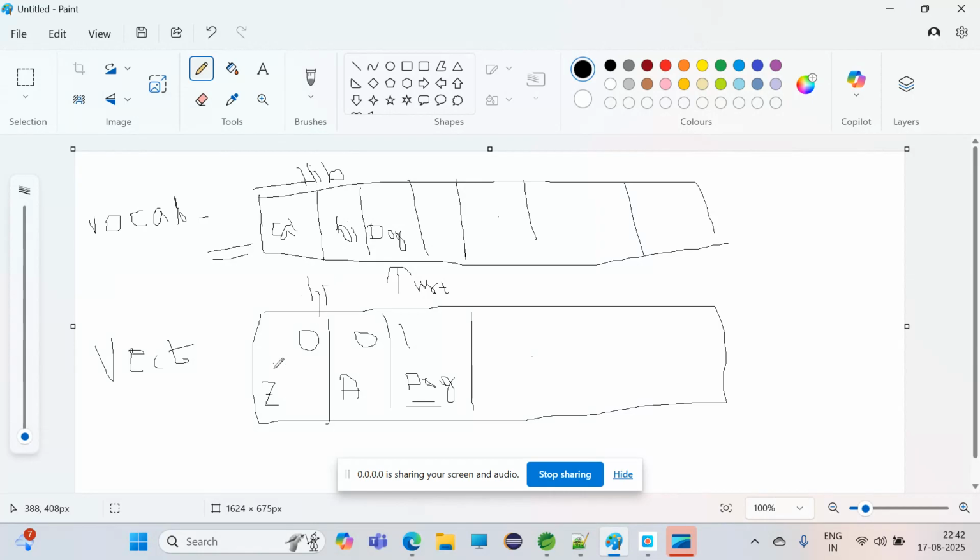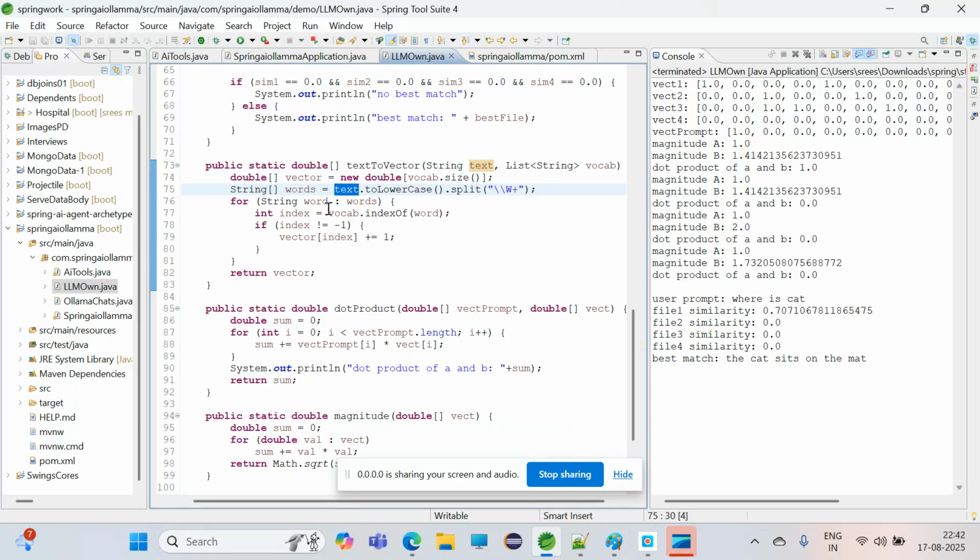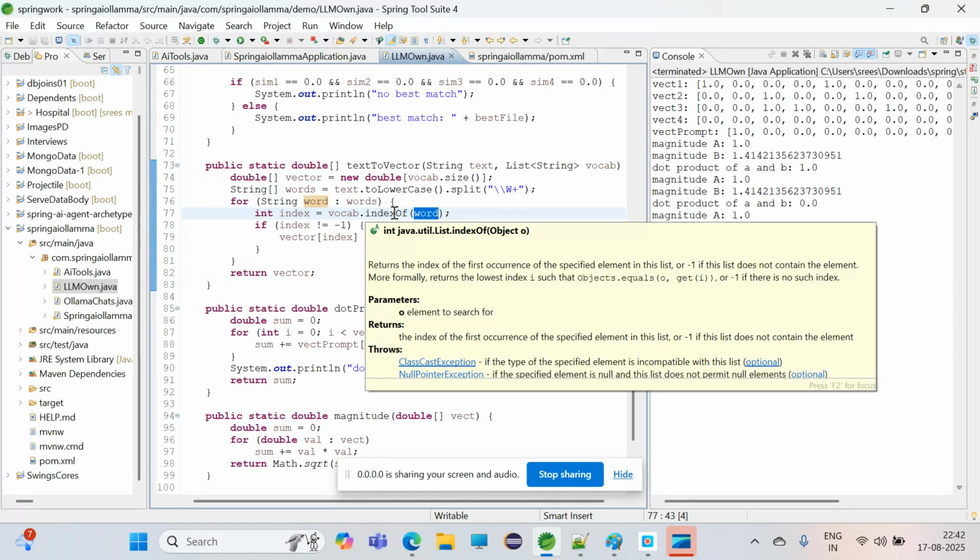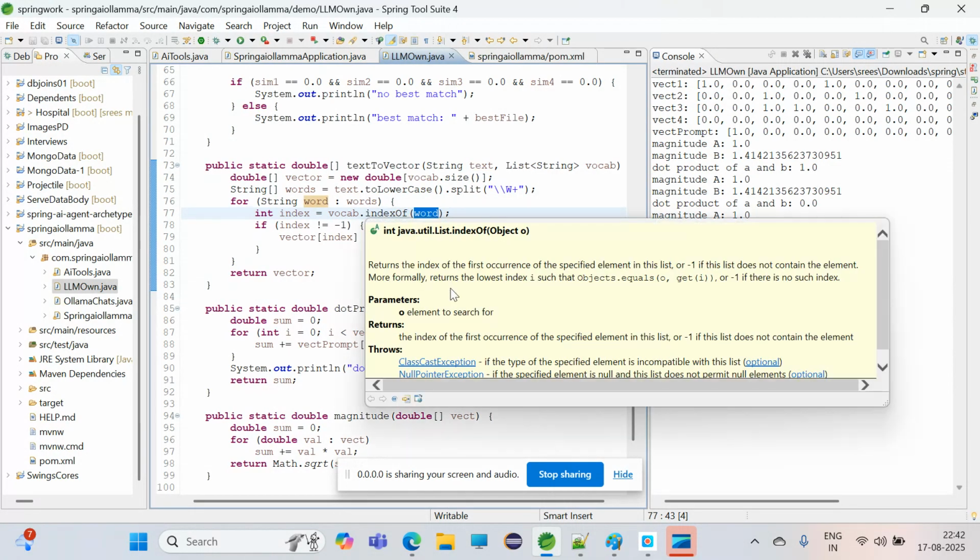Okay, what we are going to do, we will find the words which are there in the vocabulary at that particular index. So, vocabulary.index of the word which we are passing. This method returns the index number of the word in the array. If the word is not there, it will return -1.